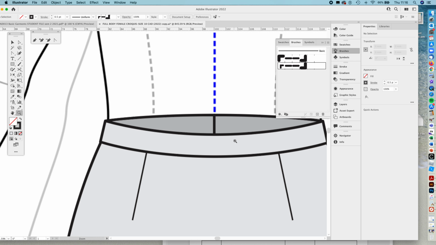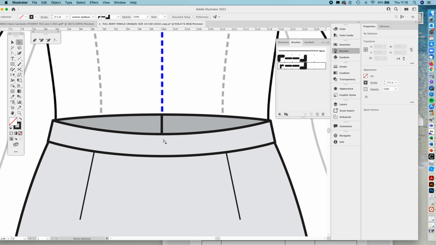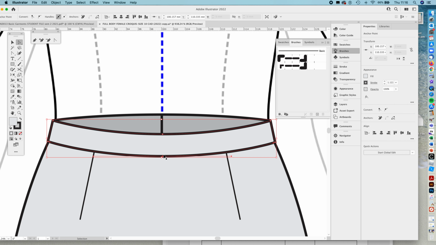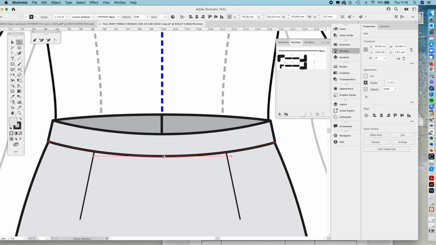So let's just say we wanted to do stitching on the top and bottom parts of the front waistband. You would direct select the center front anchor, and you go Command or Control C, and then Command or Control F to paste to the front. F for front is a good way to remember this.